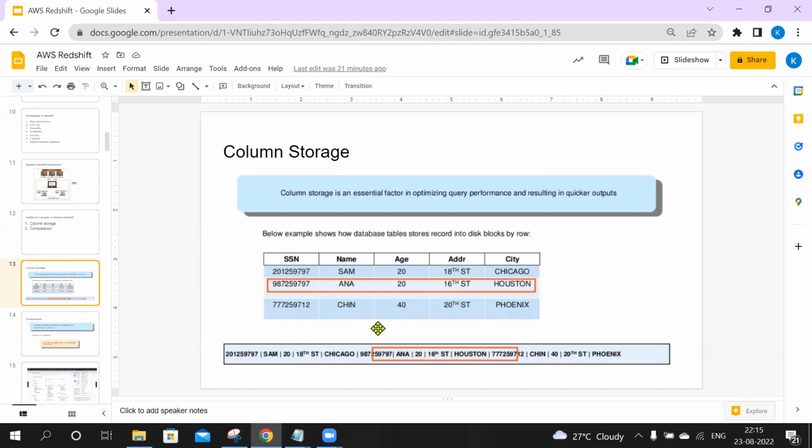Here you can see that if we want to pull out some information based on the city, address, or age, we can create a filter, and from there we can pull out the details that we require, fetched based on the column storage. That makes data more structured and streamlined, and it becomes very easy to run a query and get that output.